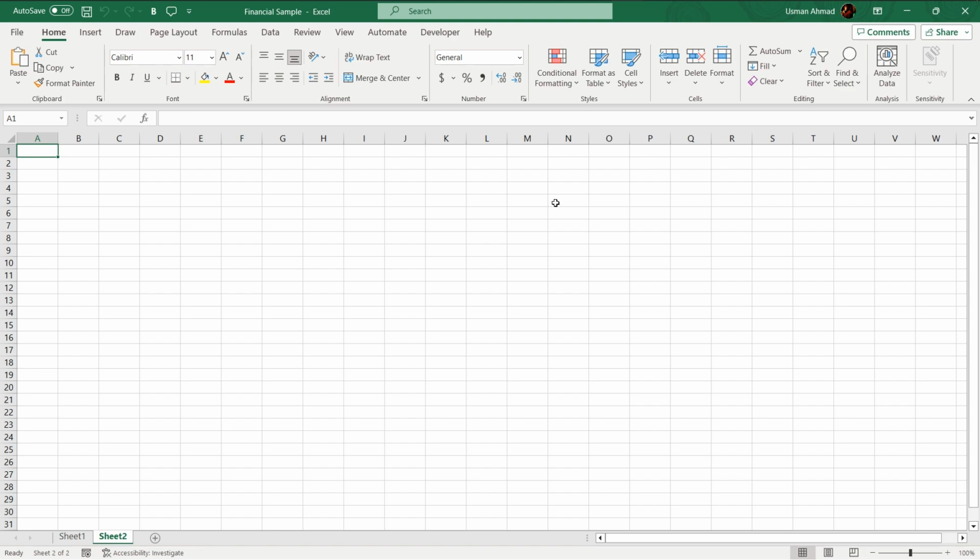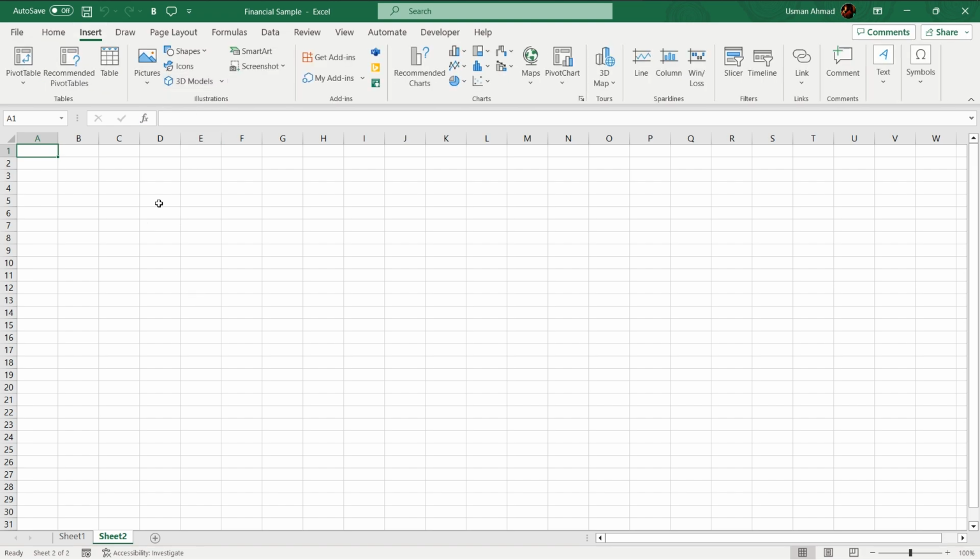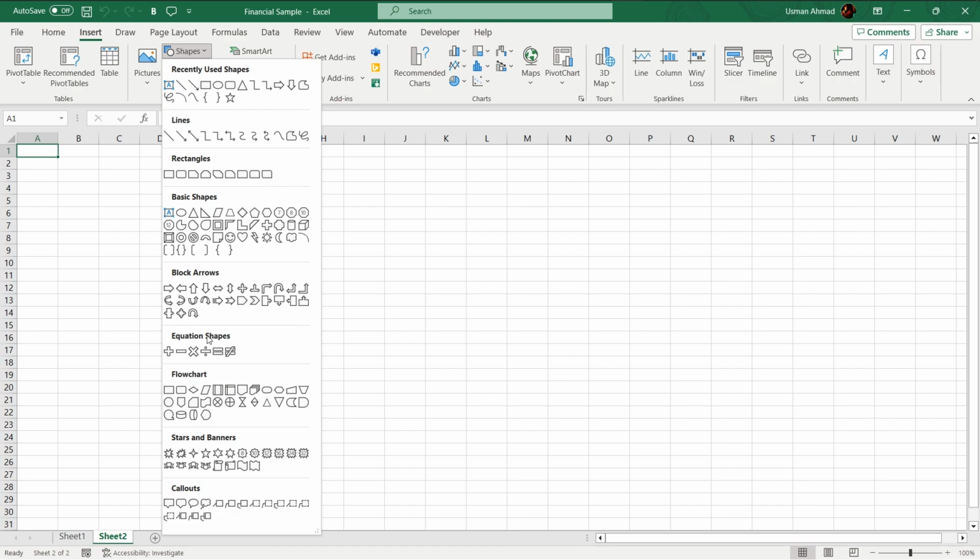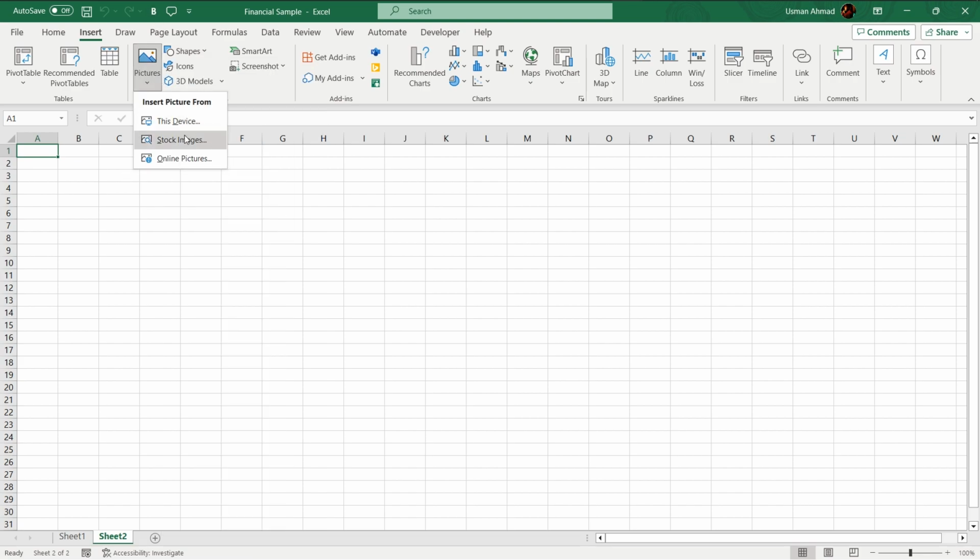Okay, let's begin. Before going to some practical examples, let me show you some simple examples so you can understand well. First of all, go to the Insert tab. You have a lot of options. For example, you can add shapes. There are a lot of shapes available. You can insert pictures from your device, from stock images, or search online images. You can add from anywhere.